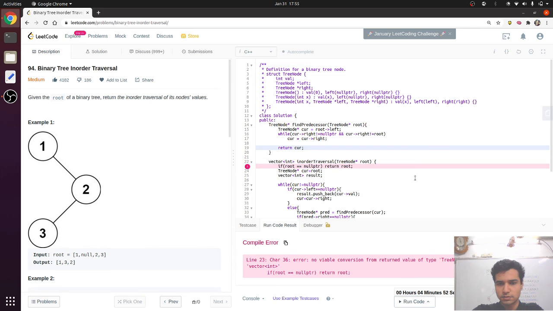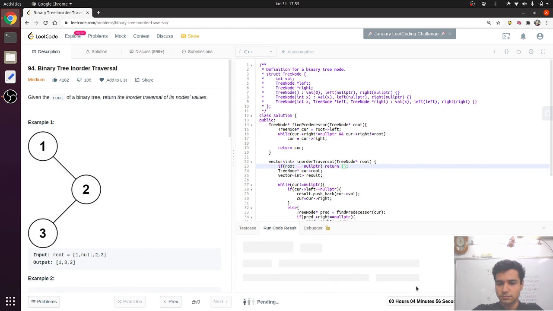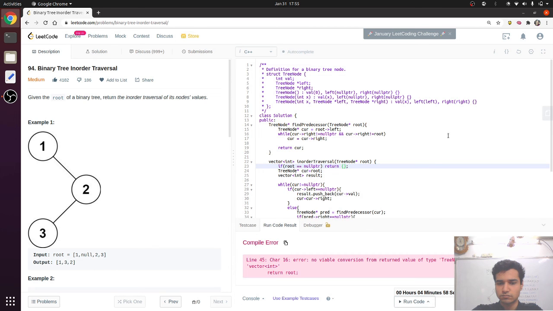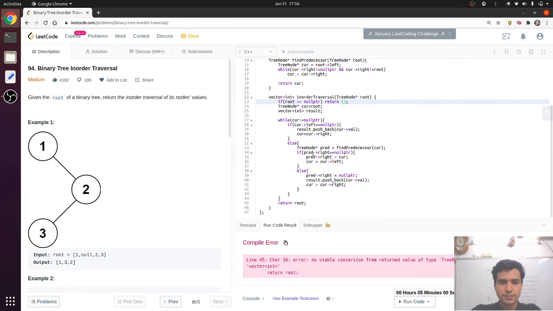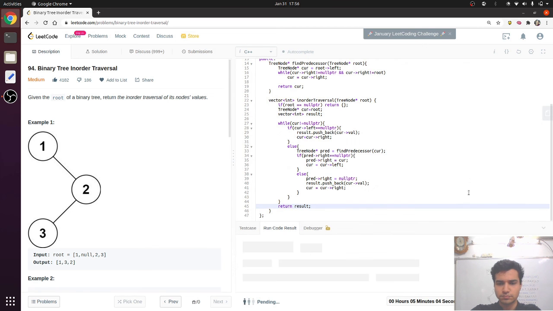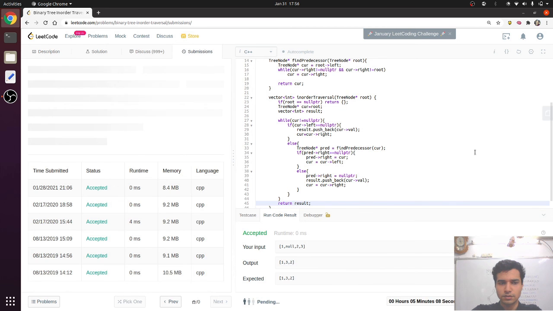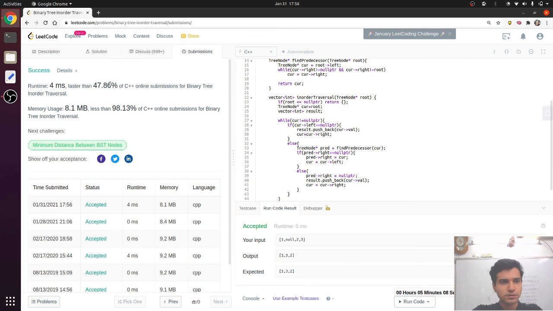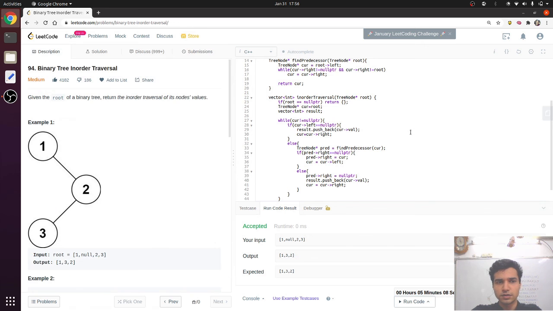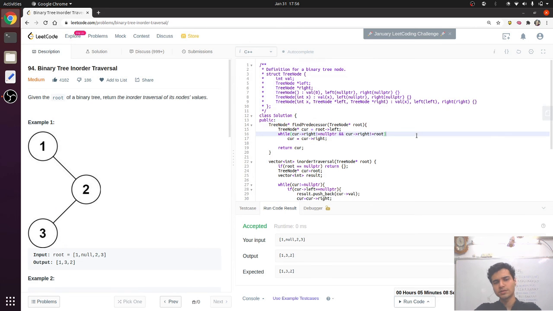Okay. Yeah, so this solution is working. This is for in-order traversal. Similarly, we can do it for pre-order and post-order, like I explained before.